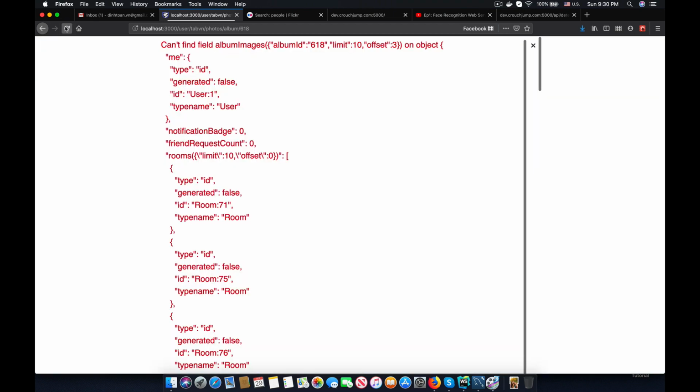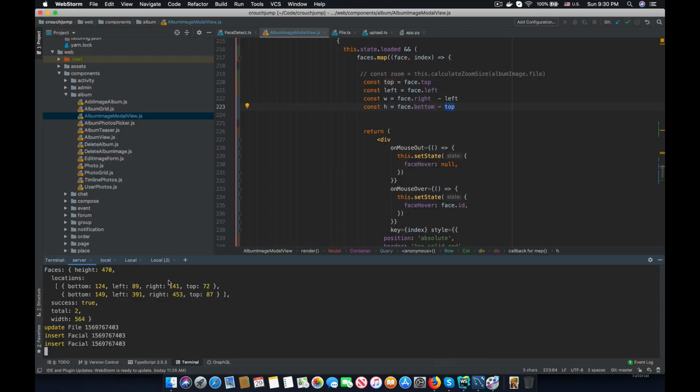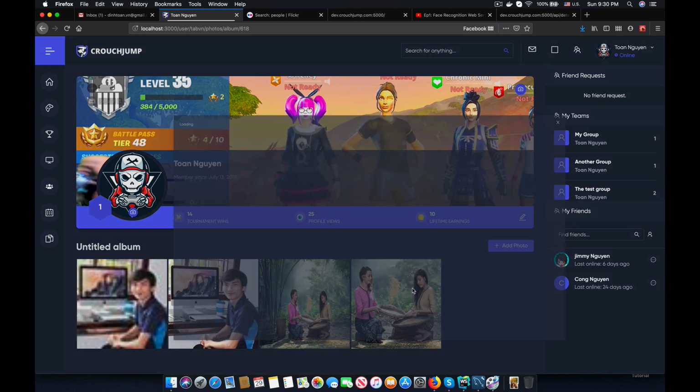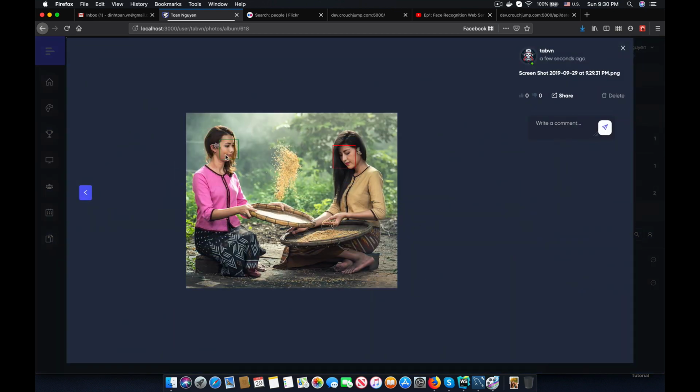Okay, I'm going to refresh my app because it crashed. Now you can see it on my backend server. It returned a two-phase. And now you can see I'm going to open up smaller, and you can see the two rectangles are actually in the right place because the zoom size is 111.